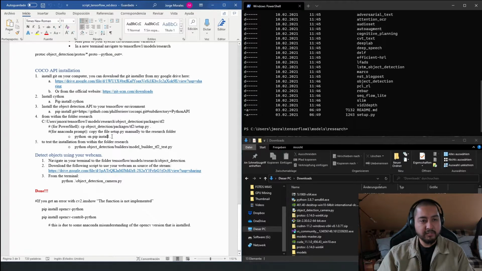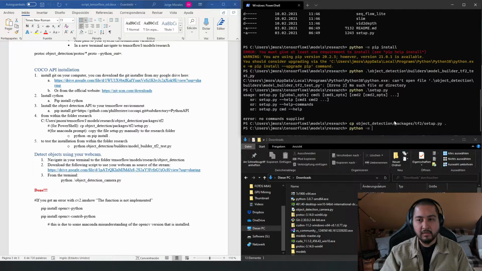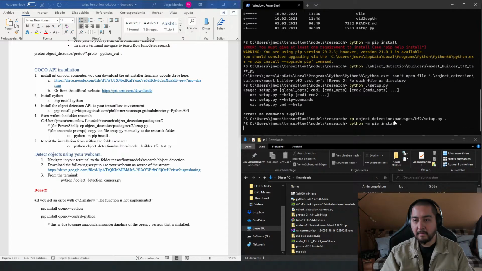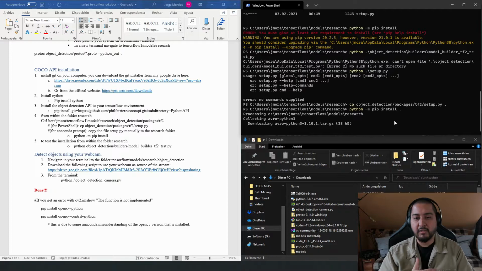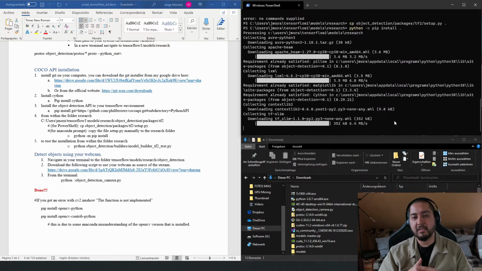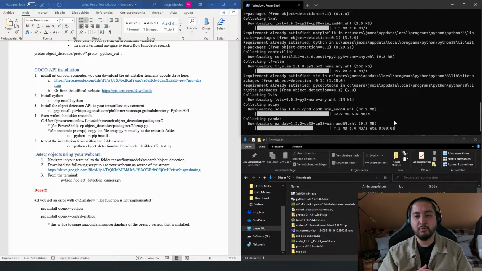So now we need to actually run it. Copy this command again. If this is not working, it's because Microsoft Word is doing something, but you can just type it: python -m pip install dot. Now it's going to take this setup.py that we just copied and run the setup inside this file. It's going to take a few seconds. There should be no problems. It's going to start to download and collect some dependencies and libraries that the object detection COCO API needs in order to run properly, and then it should be done after a few seconds.